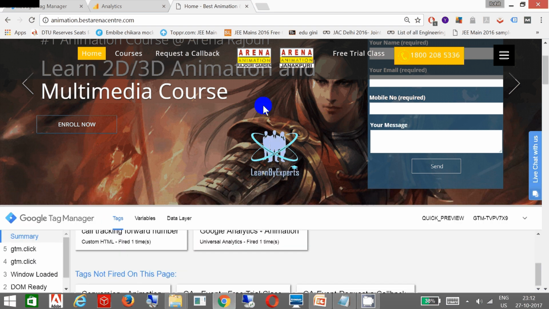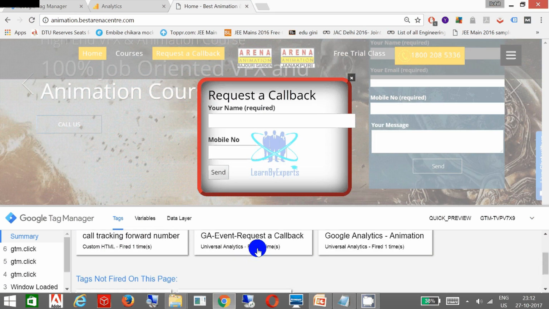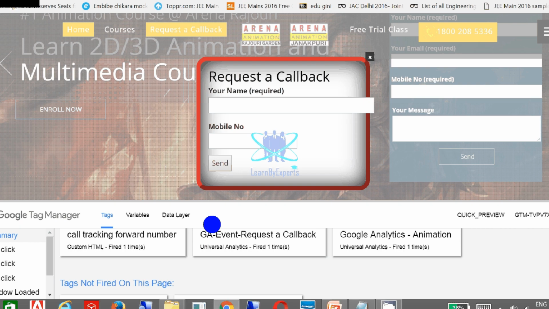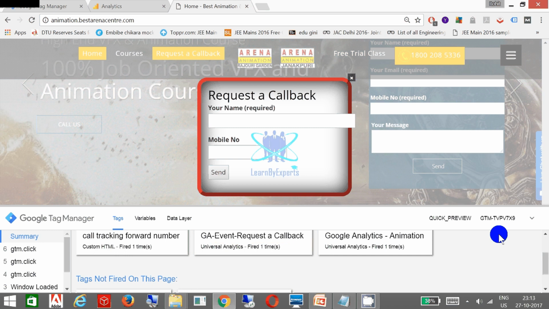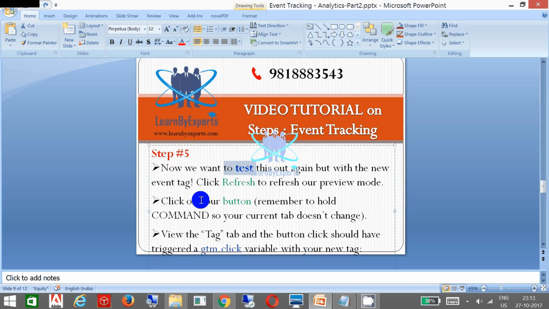But when I click on this button, request a callback, you can see once I click on it, this particular event has come up in the fired category. Now this particular tag has been fired. Now I have checked that the event is firing whenever I am clicking on the button. Now my fifth step is being completed.